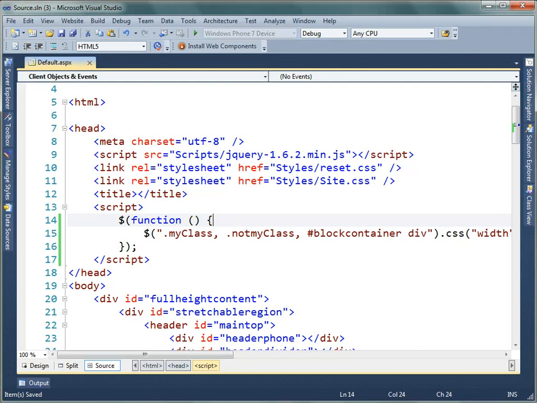First, let's take a look at children. Here's a children filter selector method. We're going to select the block container ID, so any element that has an ID of block container, and then on the result of that, we're going to do .children, so that's going to return the children of these results, and we're going to apply a background to that.